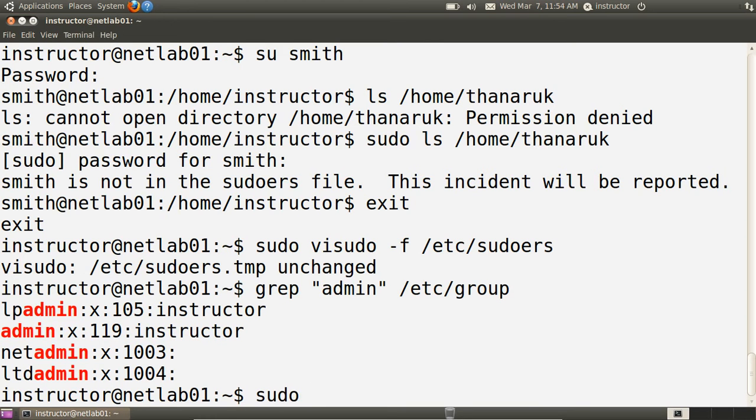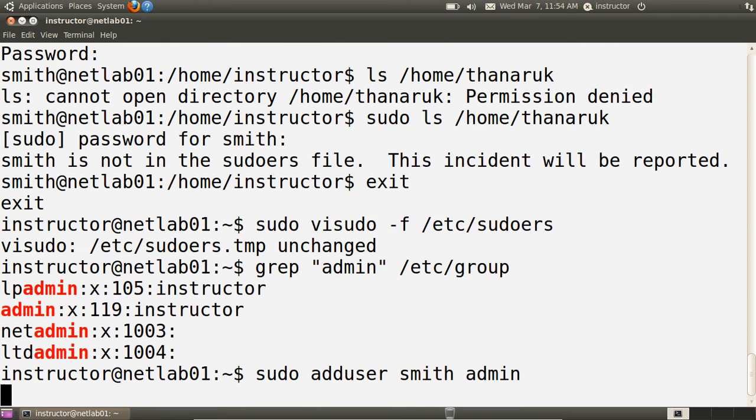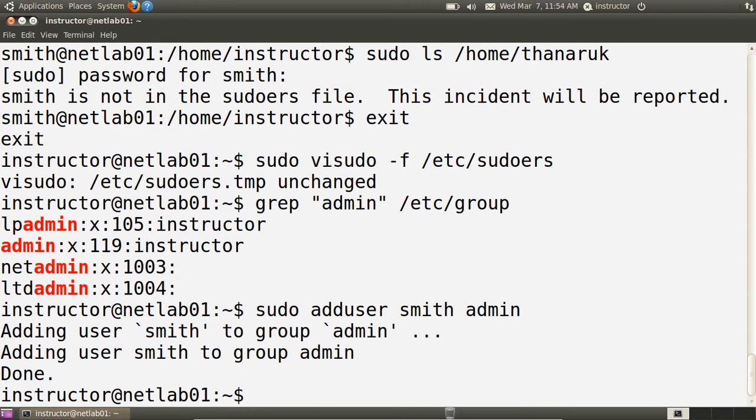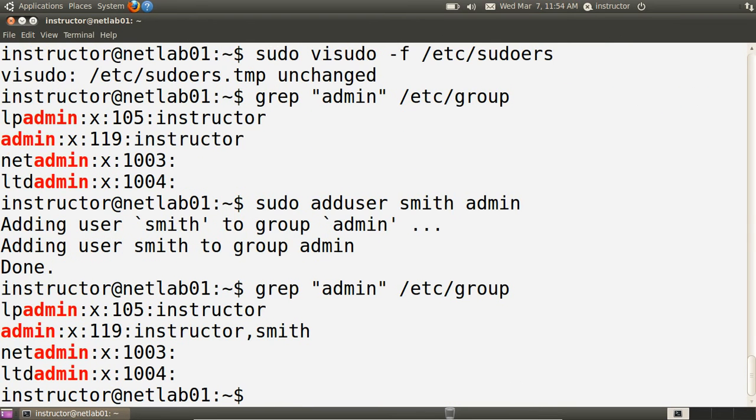To add a user to a group, again we need to use sudo. I'm currently logged in as the instructor user. Add user, the username, let's add Mr. Smith to the admin group, and the group name. So user Smith was added to the admin group. Let's just check that. So now Smith is in the admin group.